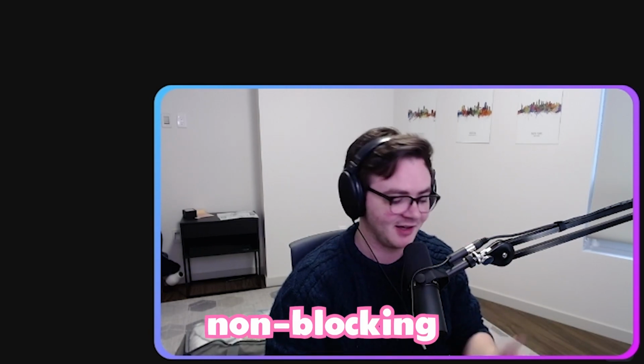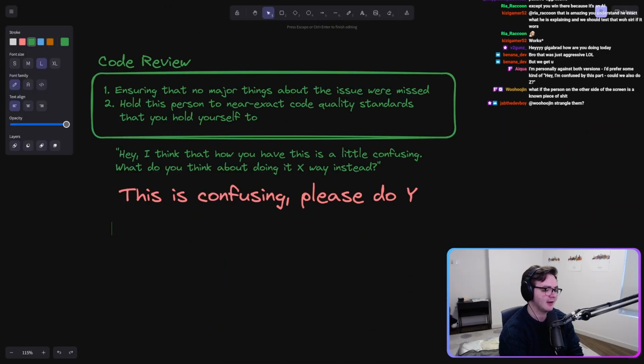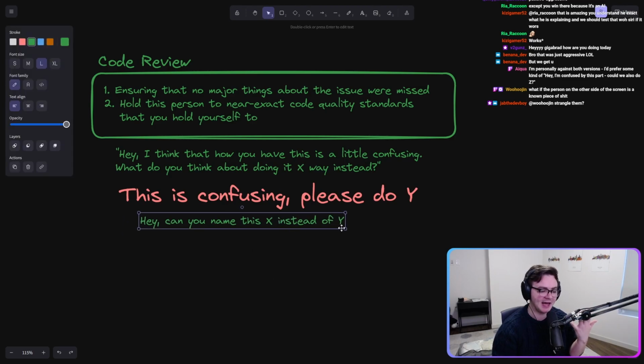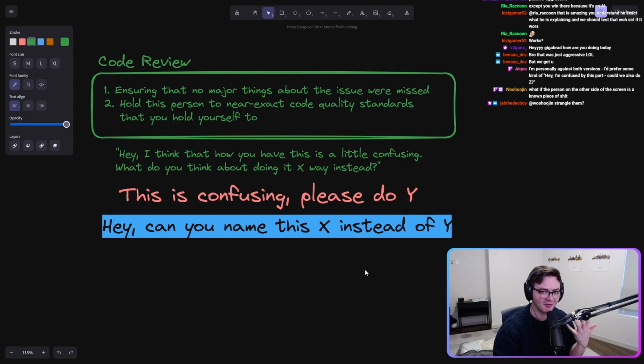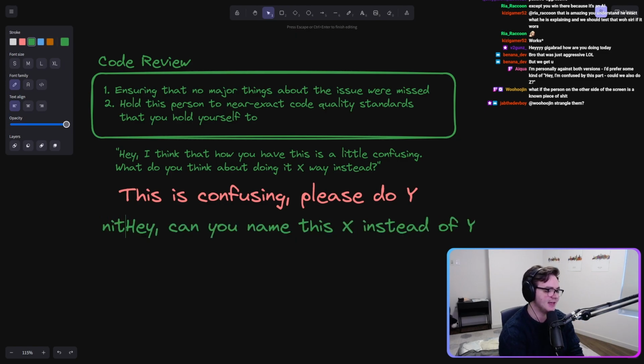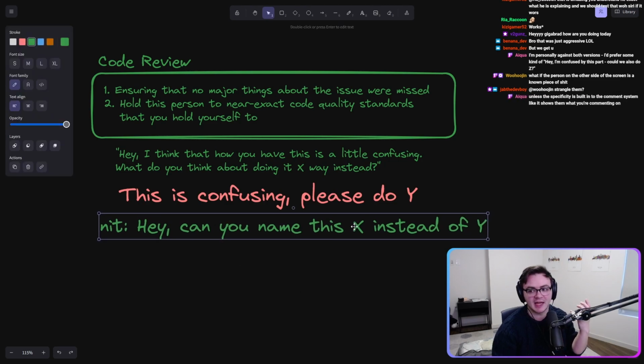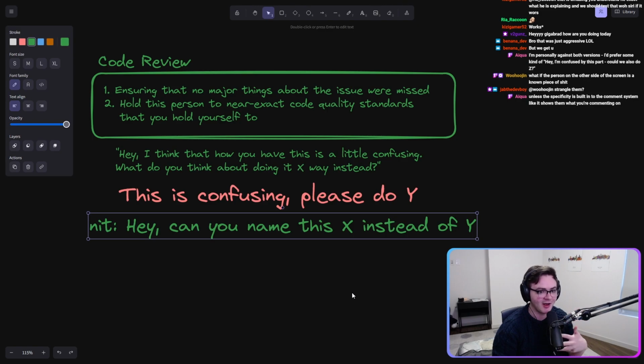You might be wrong. The last bit is a lot of PR feedback you should consider non-blocking, right? I think a big thing that people will find in PRs is they'll be like, hey, can you name this X instead of Y, right? Like, oh, I think this naming is bad. Or, oh, I think you missed some part of our style guide or whatever, right? And these are the types of things that you should prefix with nit, meaning that it's nitpicky. And by and large, they should not block a PR.